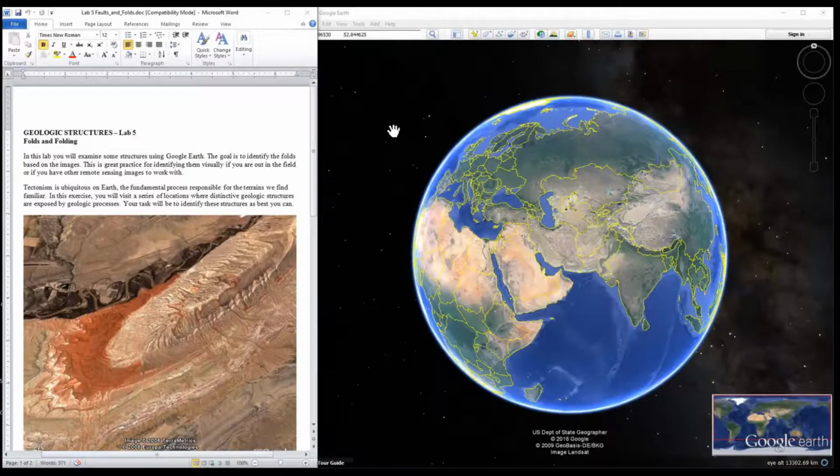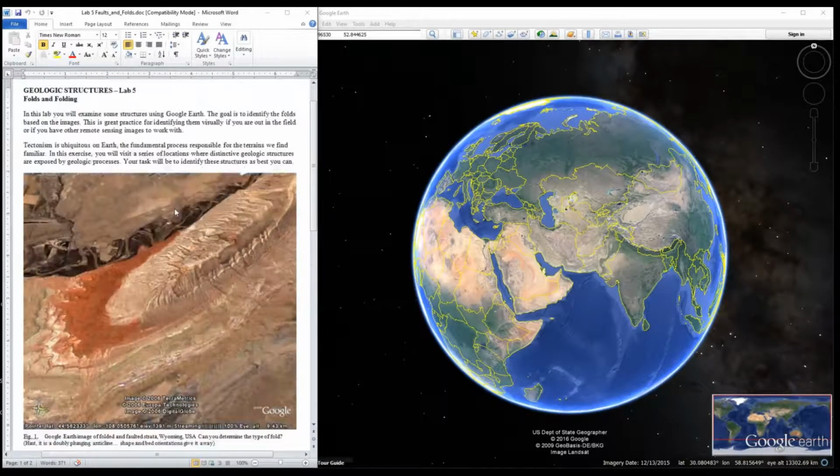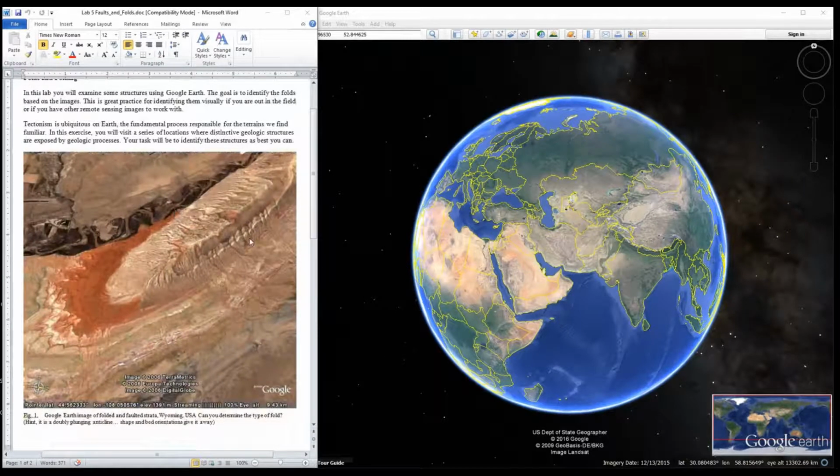Hello, welcome to the introduction for Lab 5, a Google Earth lab on folds and folding. On the left here we have the lab document with an example image. This is an image of a doubly plunging anticline.